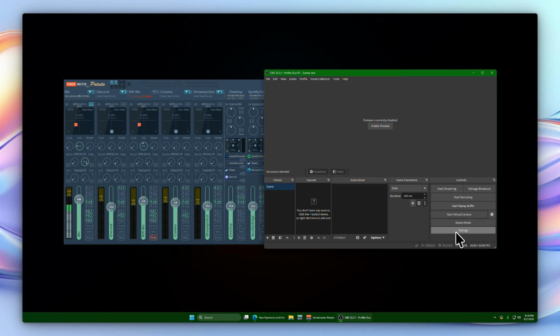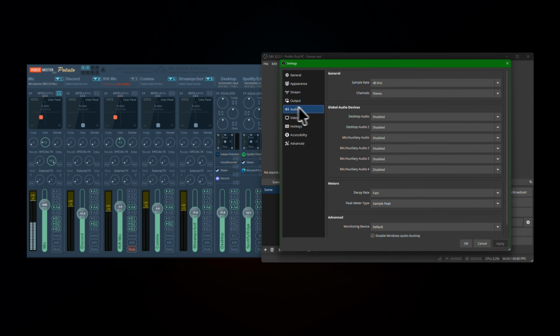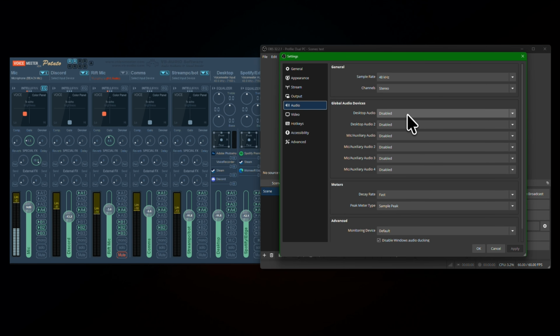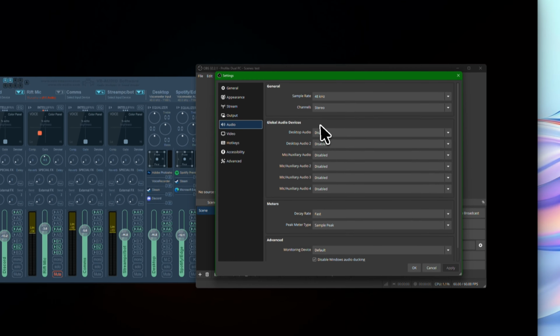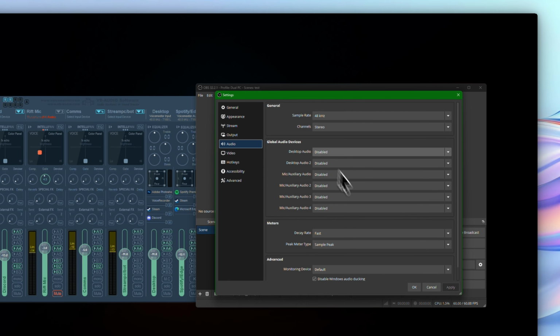Cool. So on to the next thing. Settings in OBS, audio. Just do not use these. Just don't do it. There's no reason for it. Honestly, it'll just make your audio setup on OBS more difficult maybe later down the line. So just make sure these are all disabled.